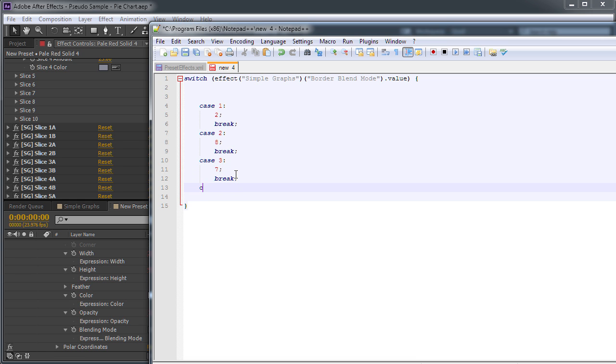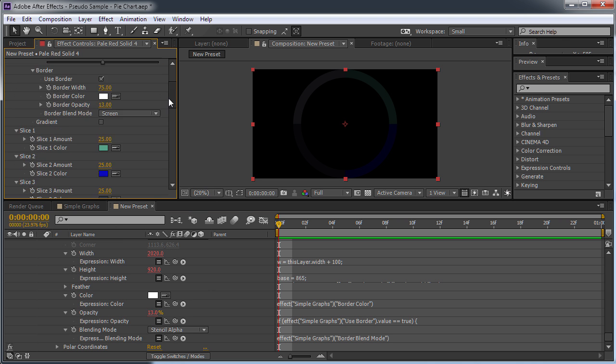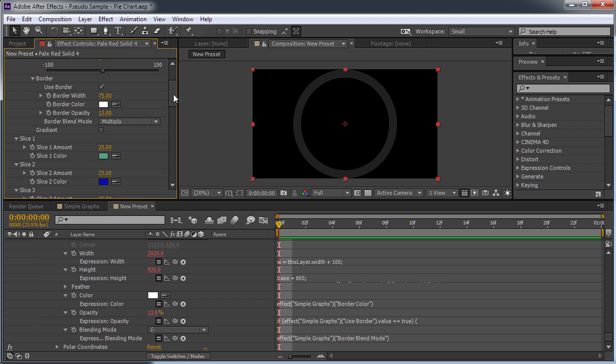And then finally we have case 4. And keep in mind that after the cases, these symbols are not semicolons like we use to break a line. They're actually colons. So when you're in a switch case statement, follow the cases with colons, not semicolons. So case 4, which in our control is multiply.